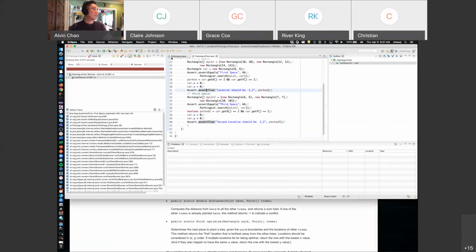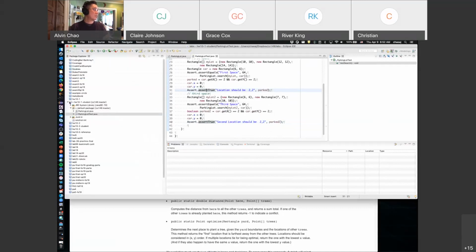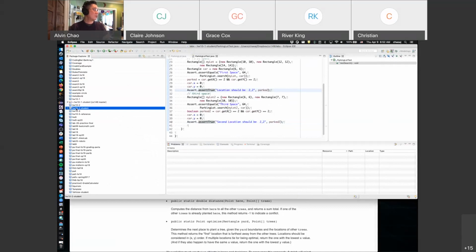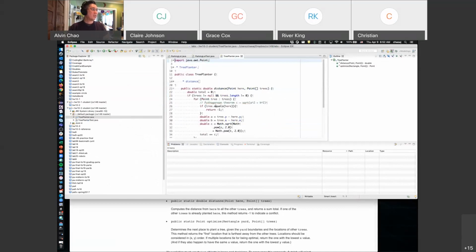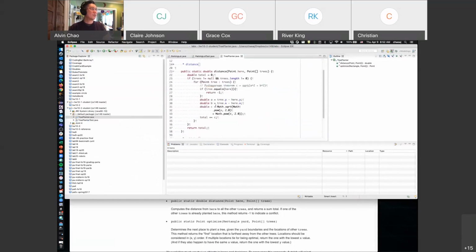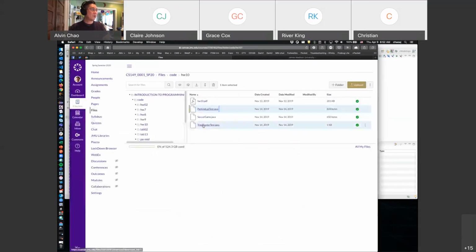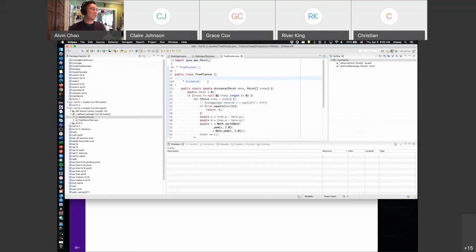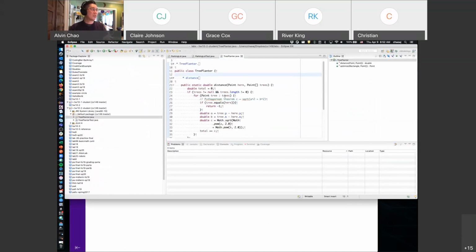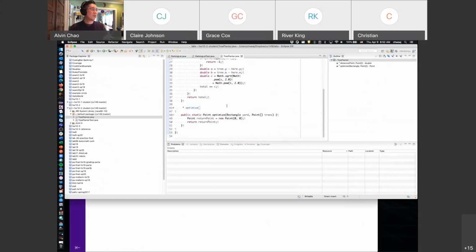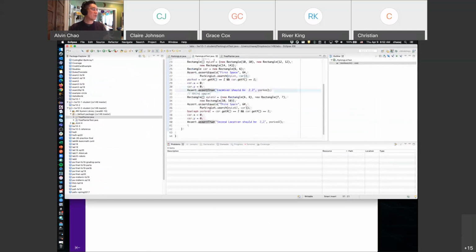All right, so that is the first homework, 10.1. Let's go into here and we'll look at the student version of 10.2, so that we're looking at the tree planter. For this one, in the files section, I've given you a little bit more tree planter test here. What I've done is I'm going to run through this here with the distance here. I won't leave that out too long because I don't want you to have that one as readily available.